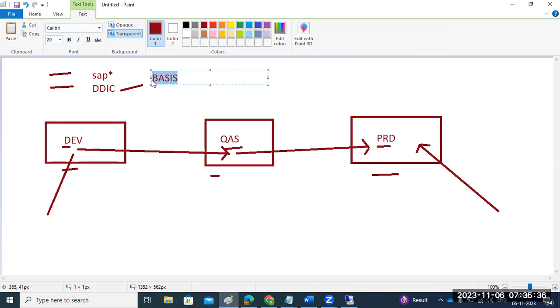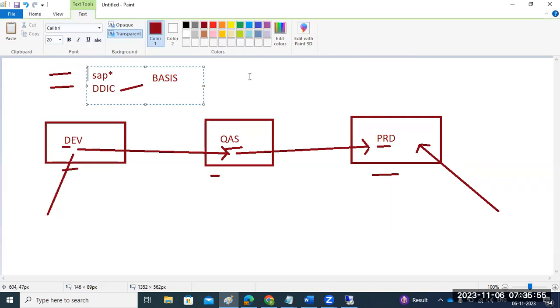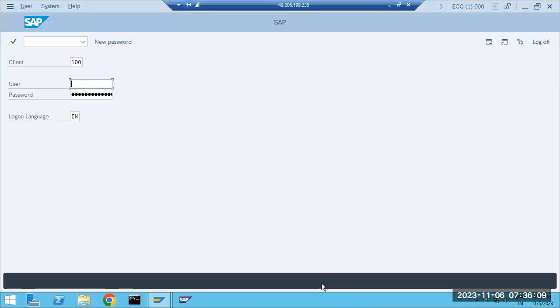And sir, SAP Star and DDIC, these two users come automatically when you are installing SAP. Yes, that is what I am telling. SAP Star and DDIC users come by default after the installation, only in the 000 client and the 001 master client. These two are used only for client creation and the administration part of SAP.